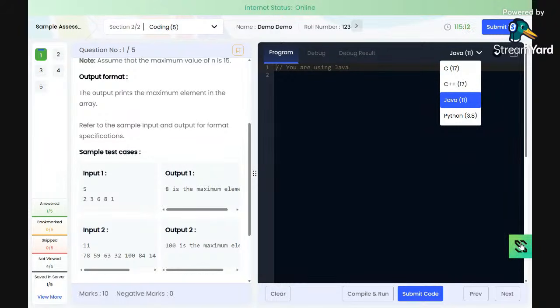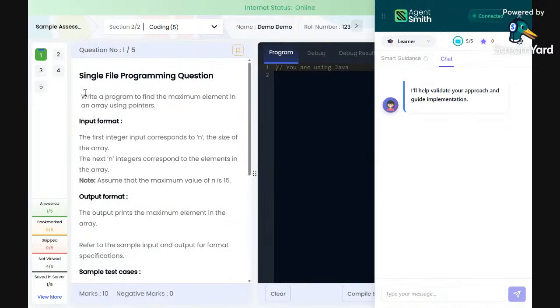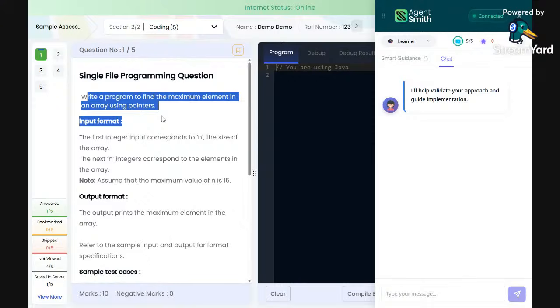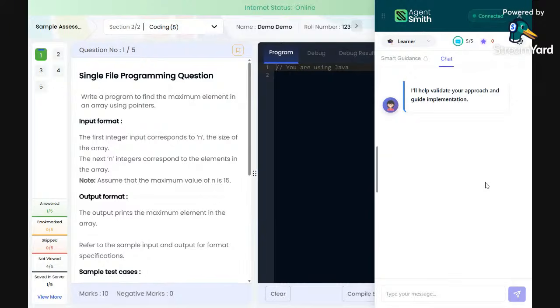See how to use agents: click on this, and if you have not understood the problem statement, you can copy this. If you have not understood the problem, you can ask here, I have not understood this problem, can you explain it? It will explain. But if you ask for a solution, it will not give the solution for you.